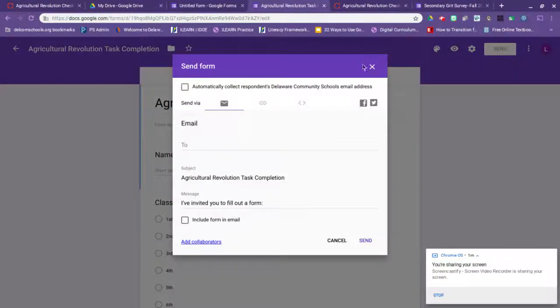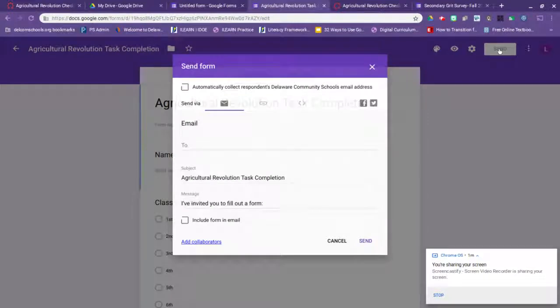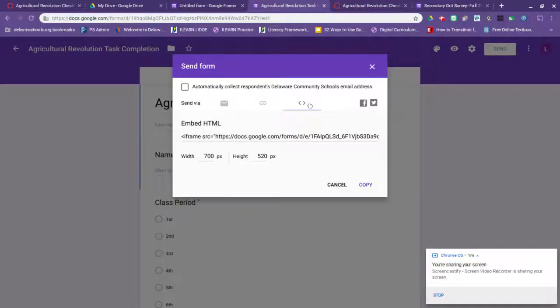You're going to click on Send in the corner. So you click on Send, and then you are going to look for these two brackets. It's kind of pointy brackets. And then you can either click on this and copy it, or you can just press copy right here.